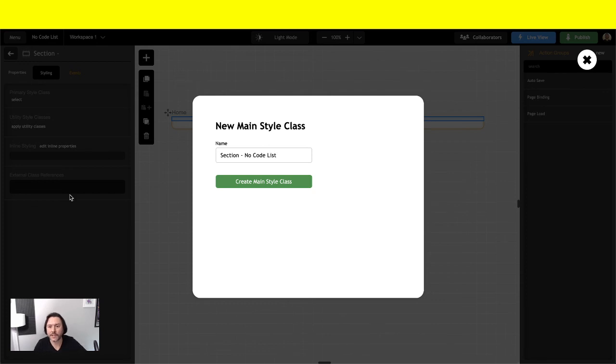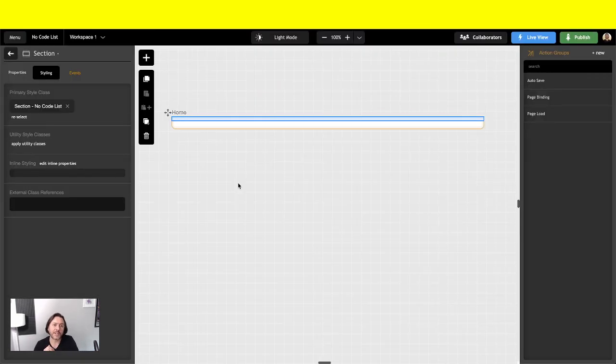no code list. Another really awesome thing about building this way, if you come from the code land, is I don't have to care what I name this class because I can change the name later. Since this is all in a GUI, I can change the name of that class later and it updates everywhere in my project.